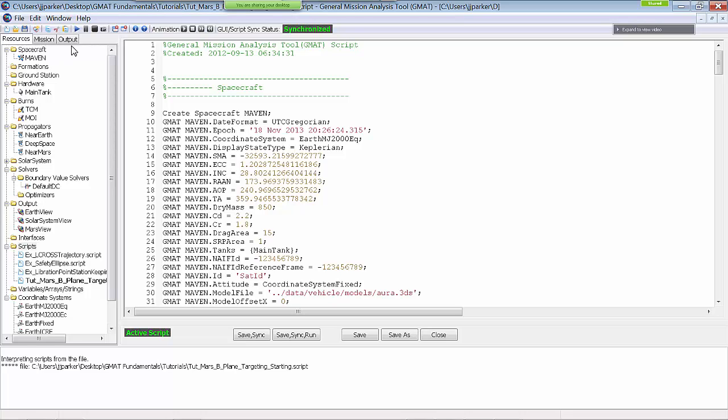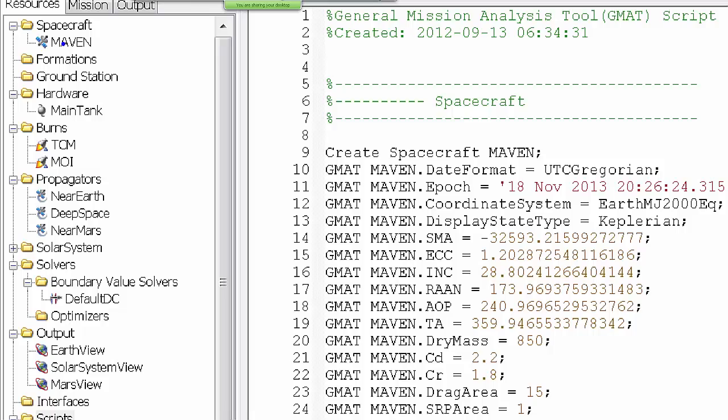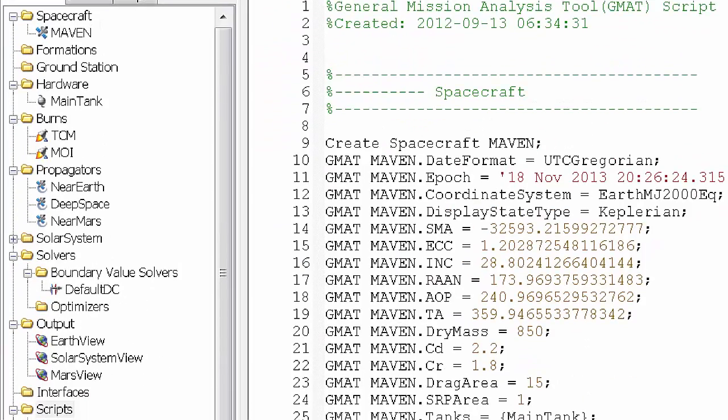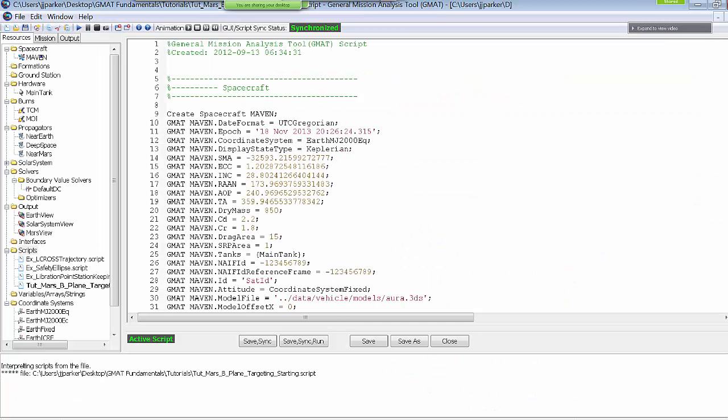And once again, we named the spacecraft Maven because this tutorial is simulating a mission to Mars, which was the Maven spacecraft, launched a couple of years back. The flight dynamics team gave us the parameters for that mission, and we just converted that into a tutorial in GMAT. Maven spacecraft is shown here. I'll just open it up.